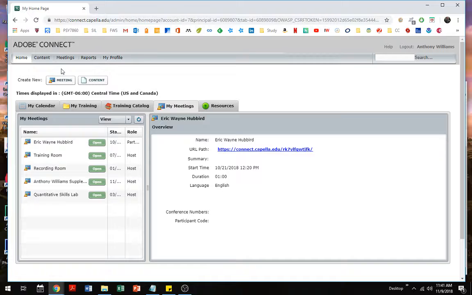That's connect.capella.edu. And then you're going to click the button. If you don't see this, if this screen here is not visible, then make sure you have My Meetings chosen, because sometimes it'll default to one of these other tabs and you won't see these meetings listed here. So click on My Meetings if it doesn't show, and then click the Open button for the meeting room that you want to open.